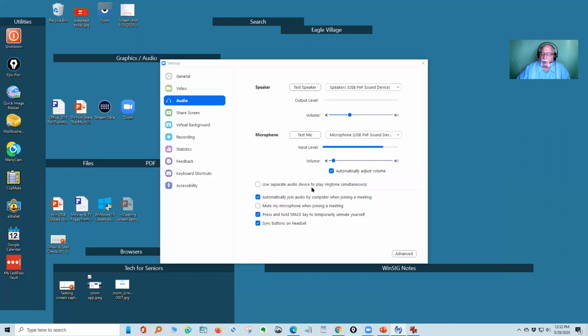And then use a separate audio device to play ringtones simultaneously. I don't have that on. Automatically join audio by computer when joining a meeting. And mute my microphone when joining a meeting. I don't have that checked.